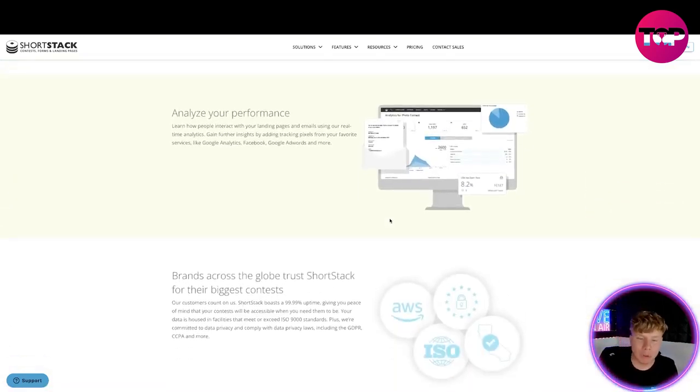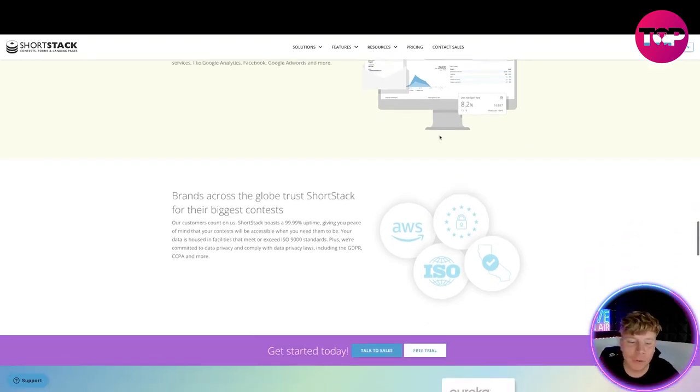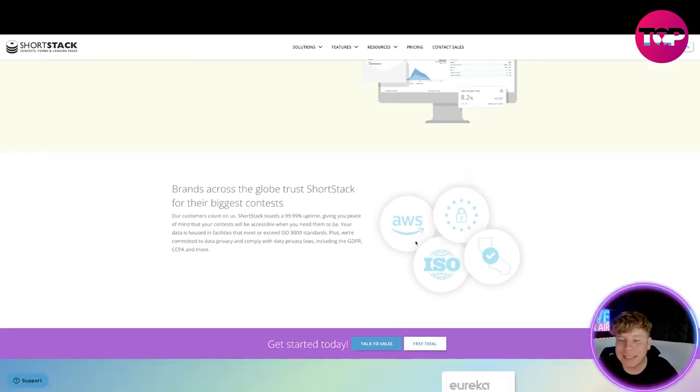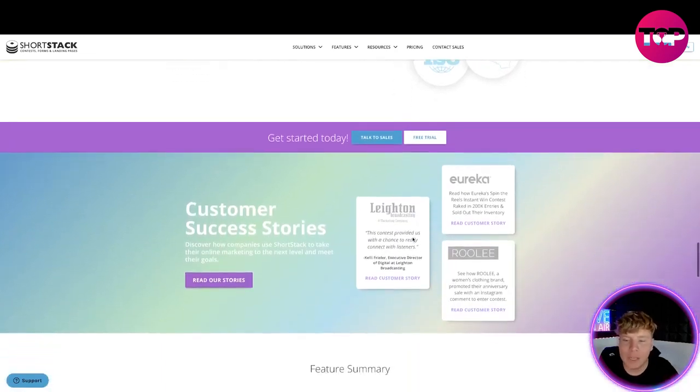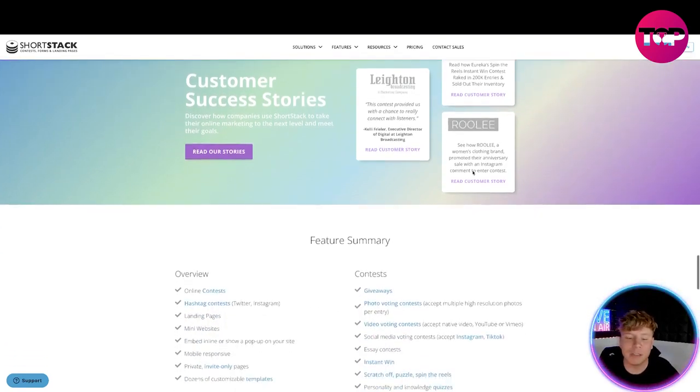Now let's get into the important stuff. Not only can you make all these things, but you can analyze your performance doing it. So people interact with your landing pages, your emails, your real-time analytics. They have it all there for you. Brands across the globe, so AWS, ISO, things like that are all involved. Get started today. If you don't just want to jump straight into the free trial, you can actually talk to the sales team. The customer service is fantastic, as you can see here. All right, using really good customer service.